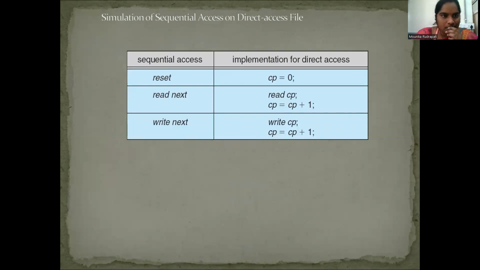Next, simulation of sequential access on a direct access file. Sequential access contains reset, read next, write next. Here is the implementation for direct access. For reset, the direct access form is cp = 0. Read next means read cp, then cp = cp + 1. Write next means write cp, then cp = cp + 1. This is about sequential access and direct access.